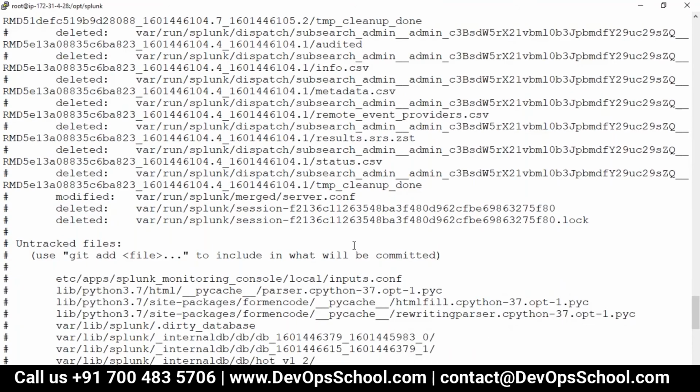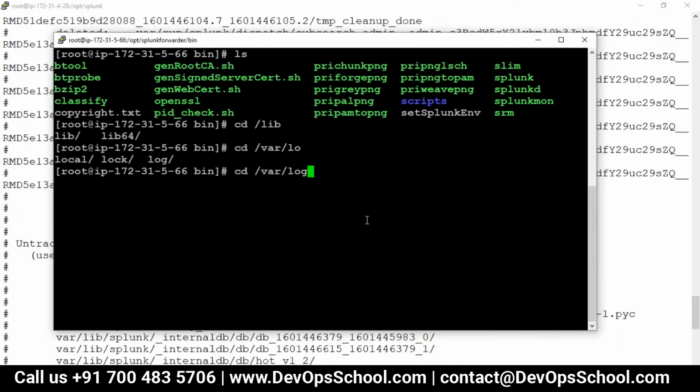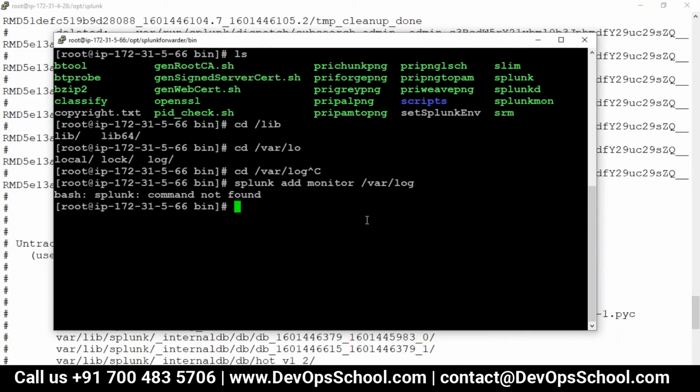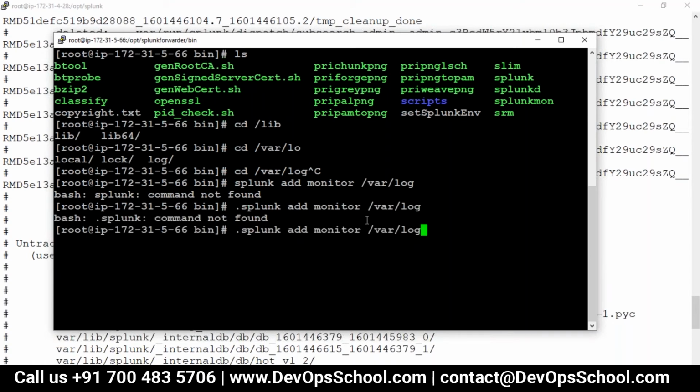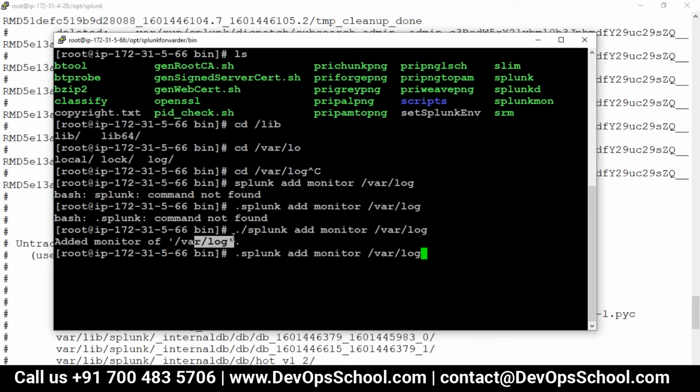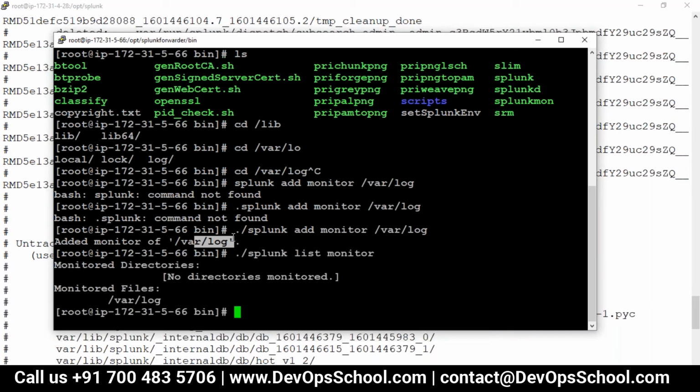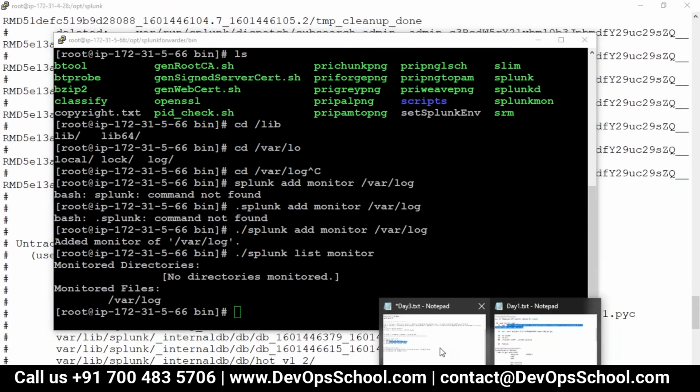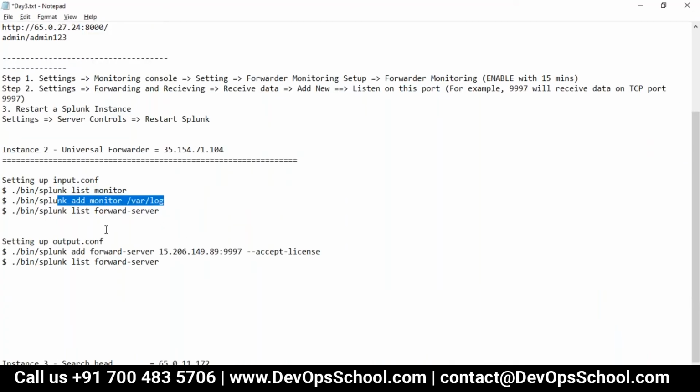So look at my screen. I added. Okay. Oh, sorry. Yeah. See here. It says added monitoring of this directory. Can I see that? List monitor. See here, guys. Monitored files, var log. Okay, so it got added here. Now like this you have added.